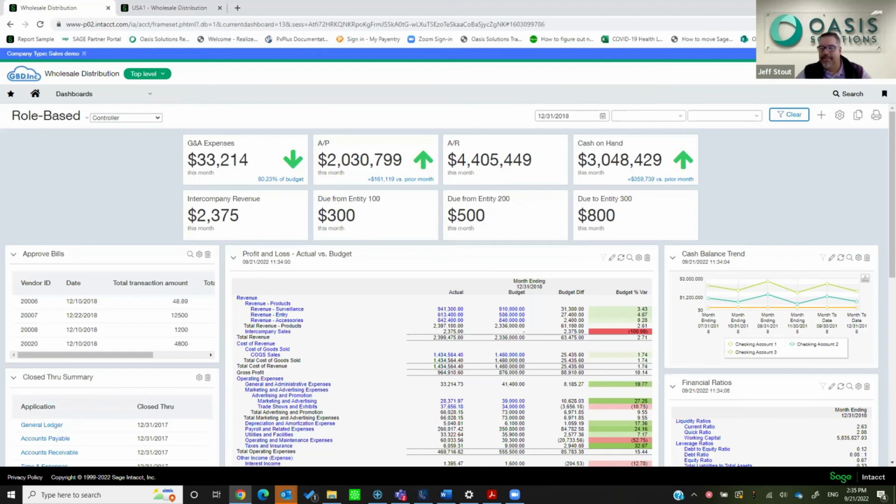We're going to stop the demo now. I'm going to kick this back over to Annette. Pick back up. Thanks, Jeff. Great job. Hope that was really beneficial for everyone.